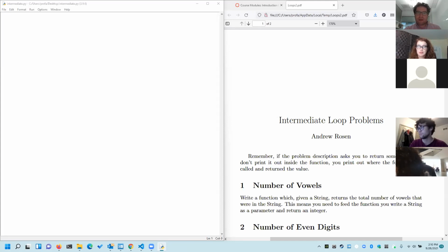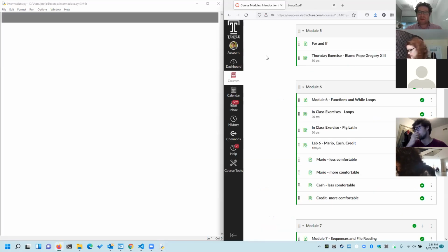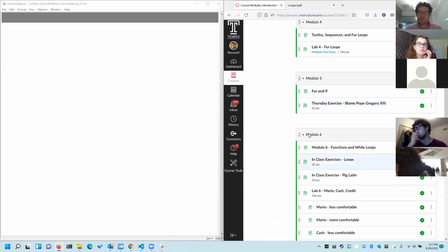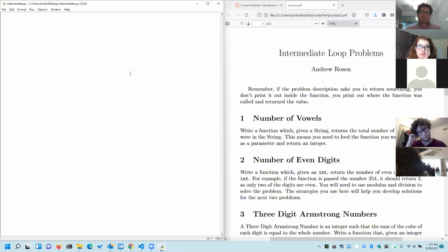Okay, so let's go ahead and tackle number of vowels. You can find this, by the way, if you want to follow along with the PDF on modules and in-class exercises loops. So how to figure out the number of vowels? Well, we need to write a function and it needs to return a number. I'm going to start you off by writing the head for the function, and then I'll give you a couple chances.